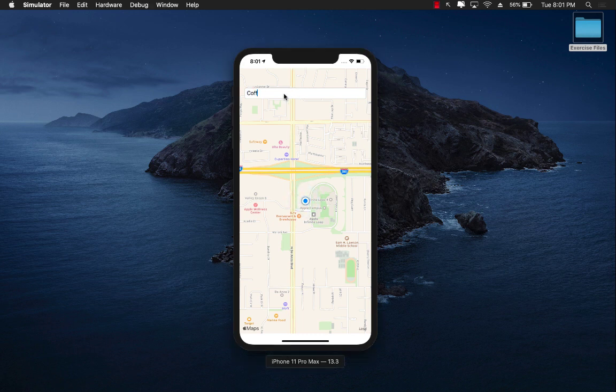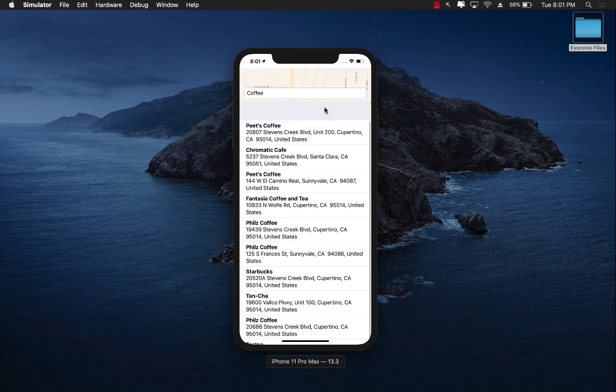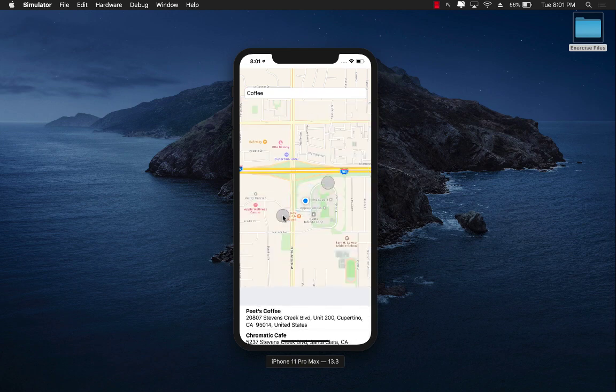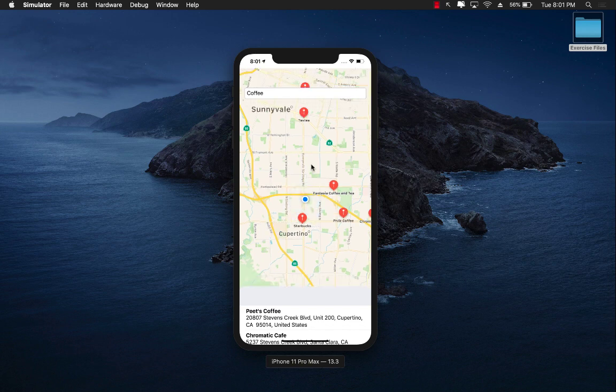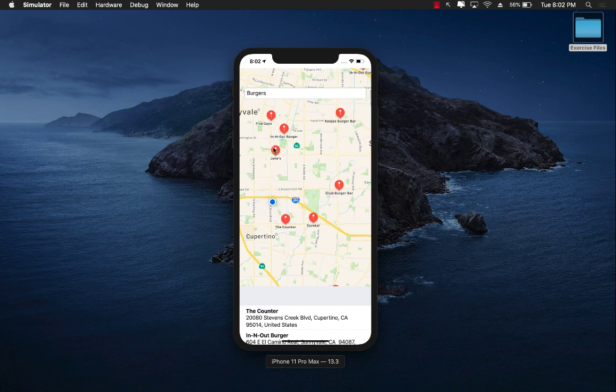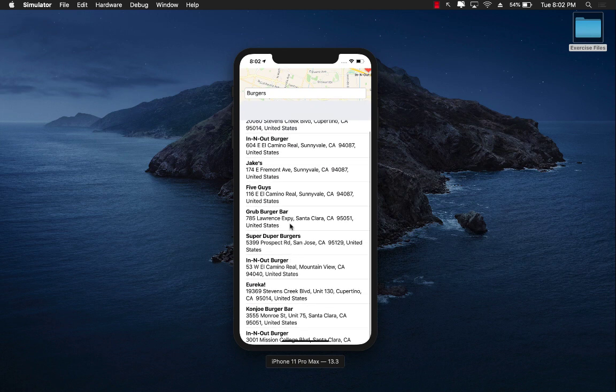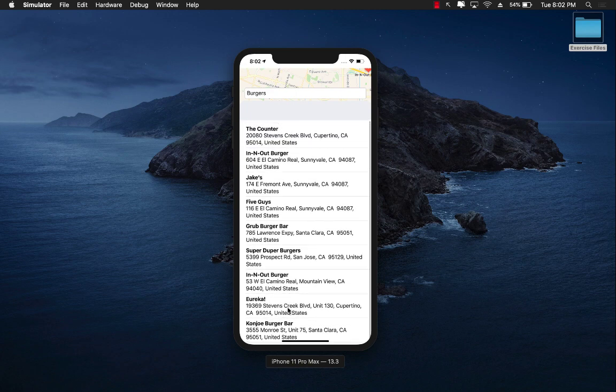I'm going to search for coffee, and as soon as I search for coffee, you can see right over here at the bottom a list of all the different coffee shops near my current location. Now if I zoom out a bit, I can also see the coffee shops. It's the exact same coffee shops, but they are being displayed in the map as annotations. Now if I search for, let's say, burgers, you can see there are different burgers. Obviously in California there is In-N-Out Burger, and over here in this list we will have In-N-Out Burger, Five Guys, and many different kinds of burgers.